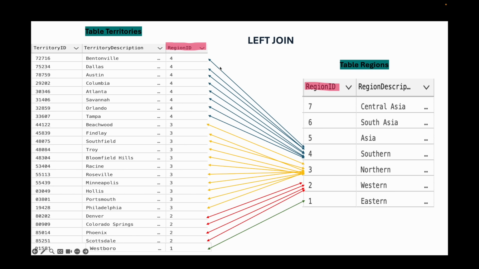Now, if I want to connect these two tables, guys, using left join, from the left table, it will pick all the records, all the rows from the left table, and it will combine it with the matching value from the right table. Now, if you pay attention, region IDs here, 4 and 3s and 2s and 1s, I have also the same region ID on this table.